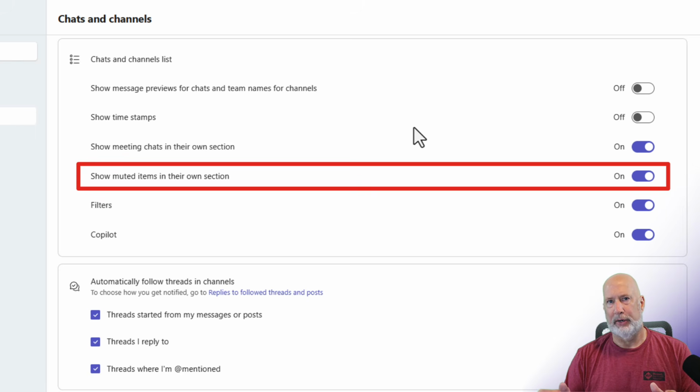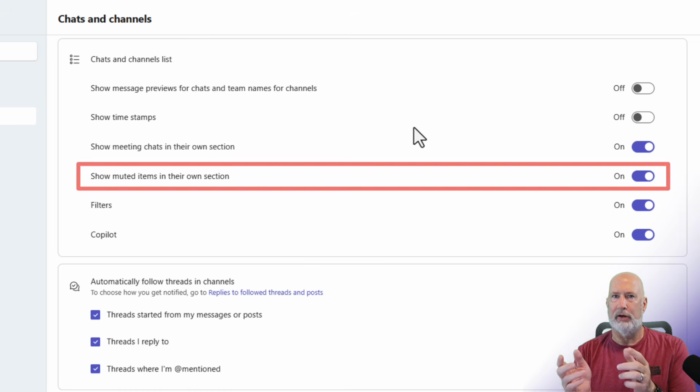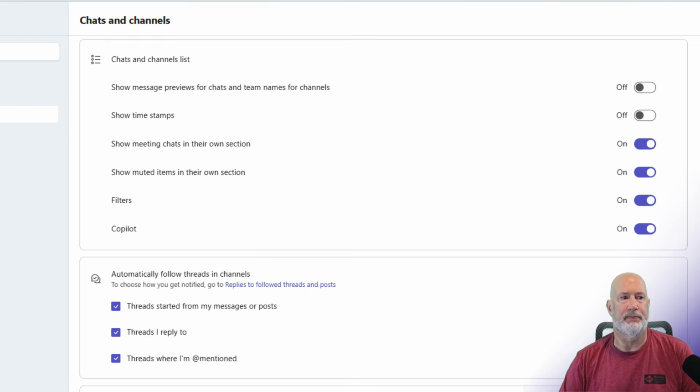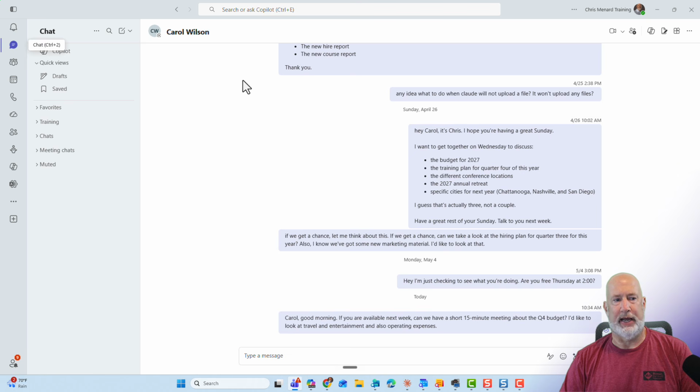I'll be honest, when I got the notification, it was one of those pop-ups in Teams. I can't recall if it was turned on or off automatically, but I came here and I can't remember if I had to turn it on or not, but I'm going to leave it running to show you how this works. So back over into my chats.